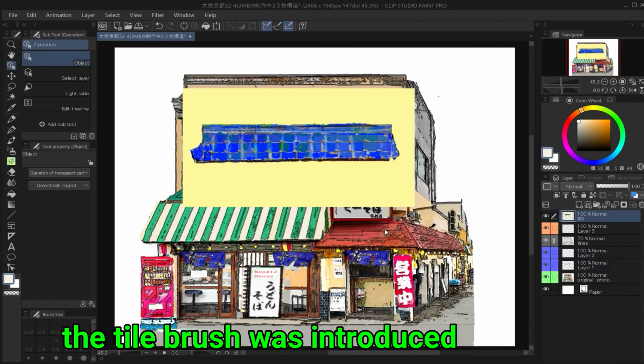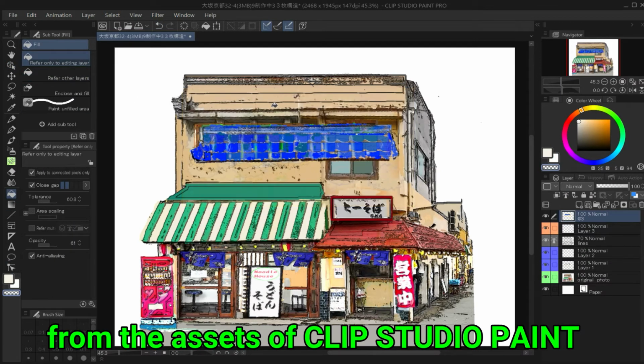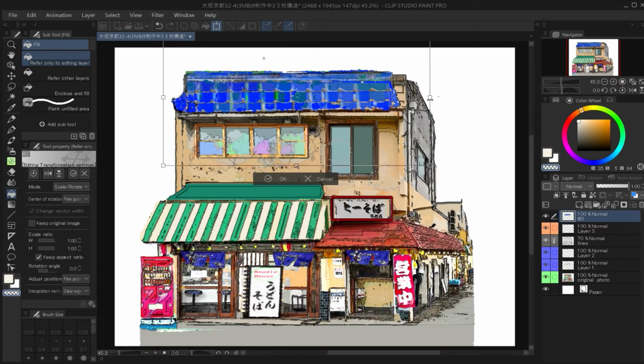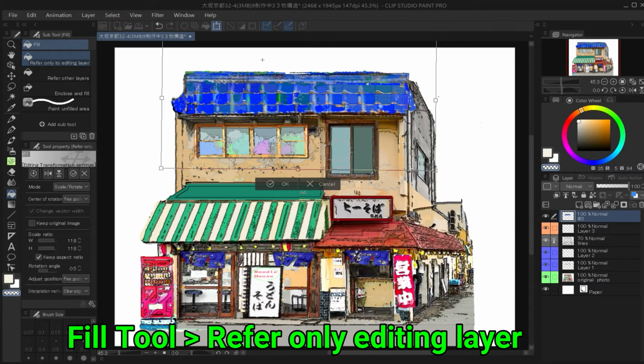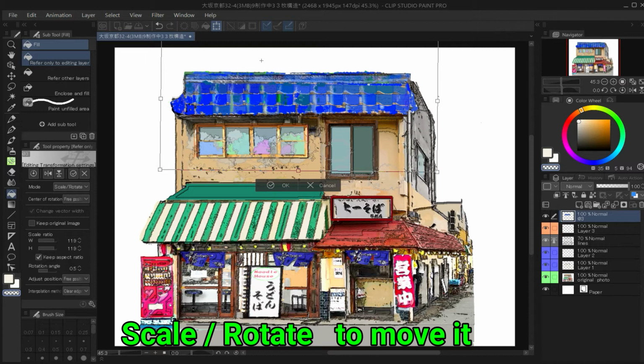The roof tiles have been drawn with the tile brush that was introduced from the assets of Clip Studio Paint. Use the Fill tool to make the surrounding area transparent. Set the Fill tool to refer only to the editing layer. Use Scale/Rotate to move it.